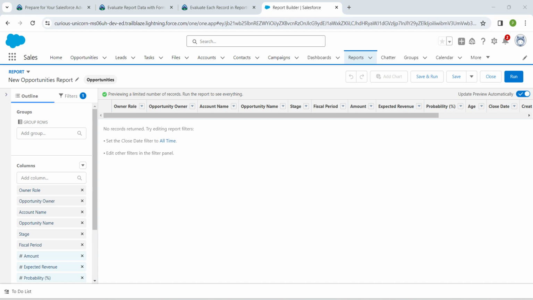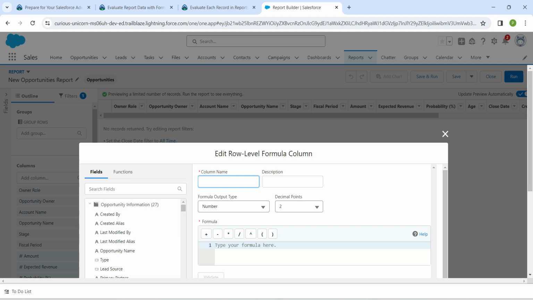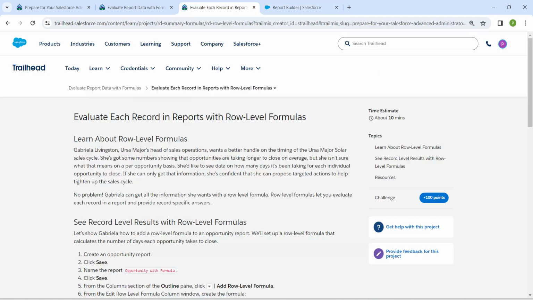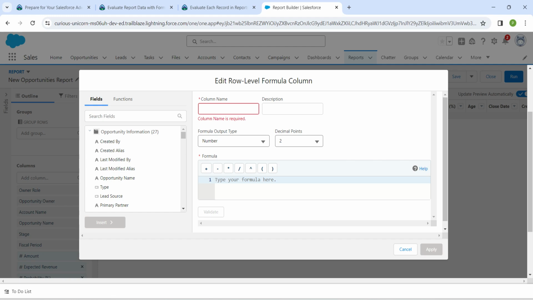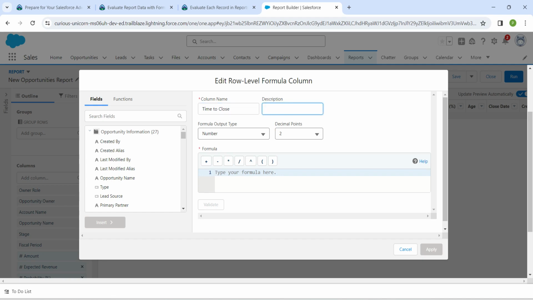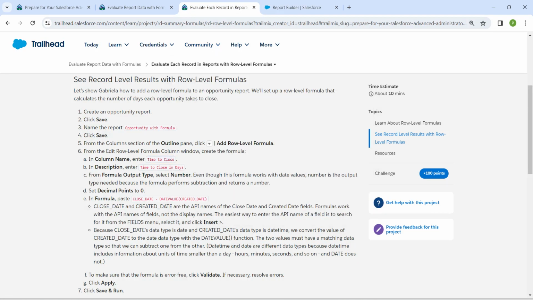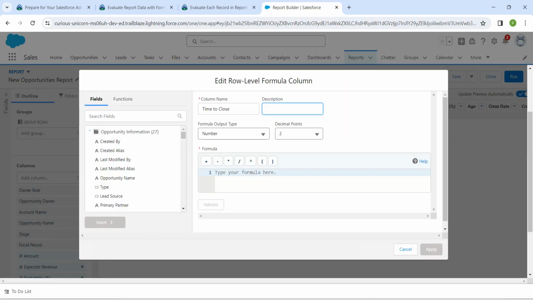So guys, here you will find this option called columns. I'm just going to click on this drop down followed by add row level formula. Just scroll down and let's copy our column name, which is given right over here. So copy this and paste it over here. Let's copy our description as well. So copy this and paste it over here.